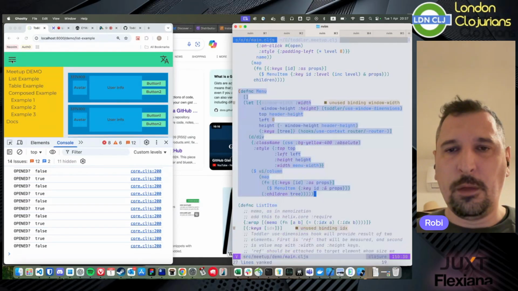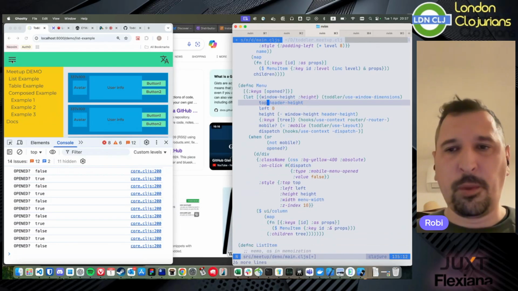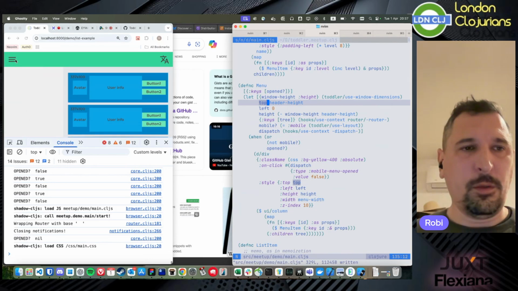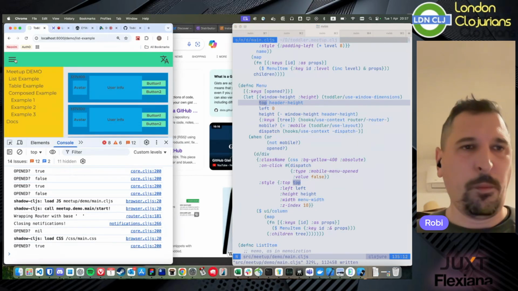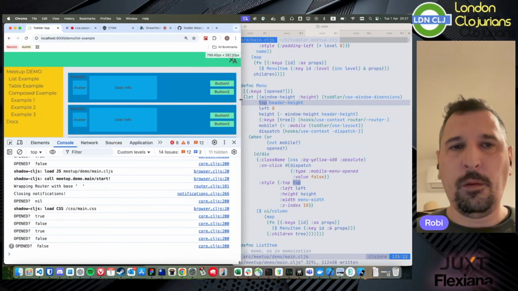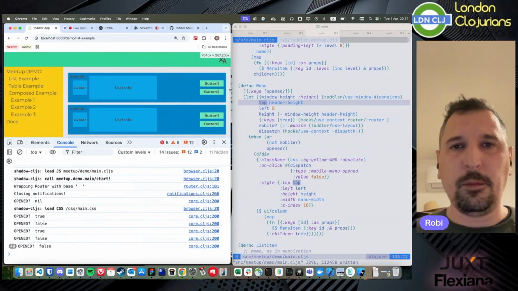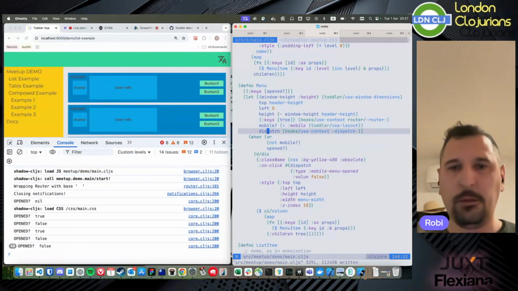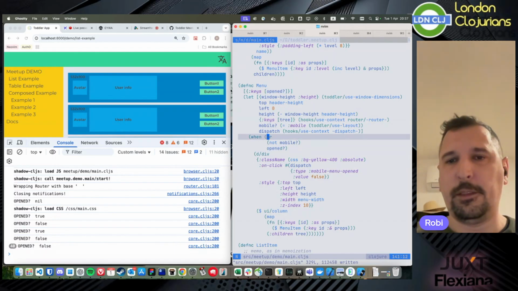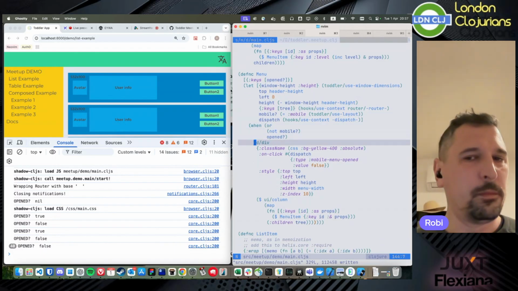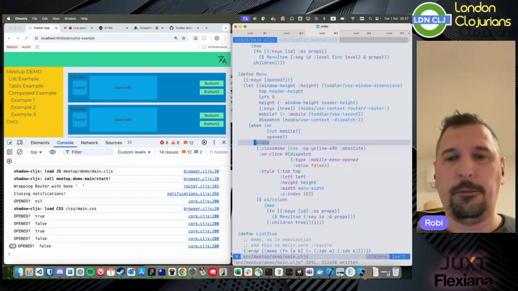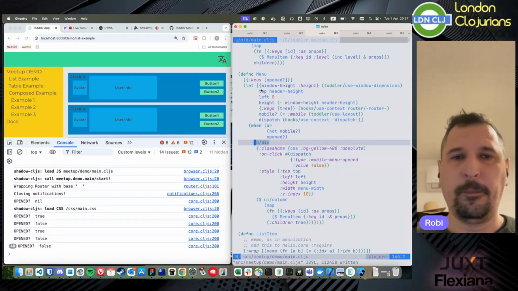So we need to tell the menu to look for the opened prop in the received props, and if the menu is opened, it should display the menu, and if it is not opened, it should close the menu. When we are not in mobile layout, we are always displaying the menu. So this is part of the logic. If not mobile, display. If it is mobile, check if it is opened, and if it is opened, display the menu.